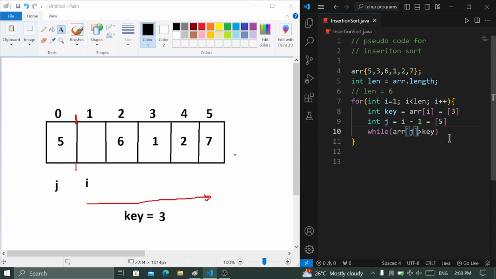That process is called shifting. We are just going to shift it when the array value of j is greater than key. Right now you can see 5 is greater than 3. Yes, 5 is greater than 3. So we are just going to shift it by one place. So what we will do, we will say array of j plus 1 is equal to array of j.